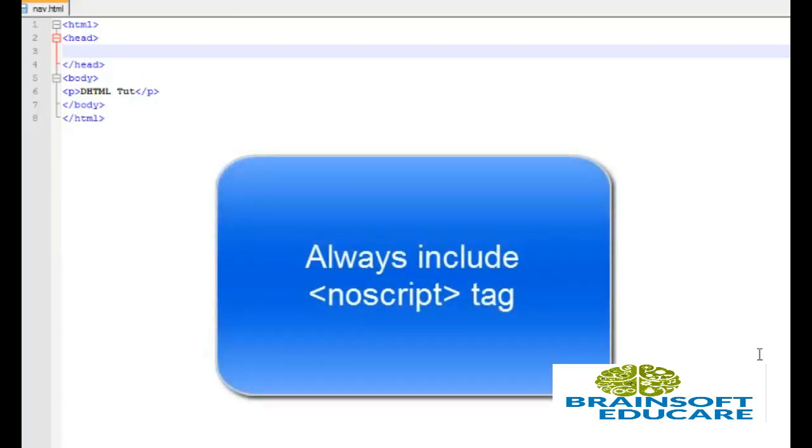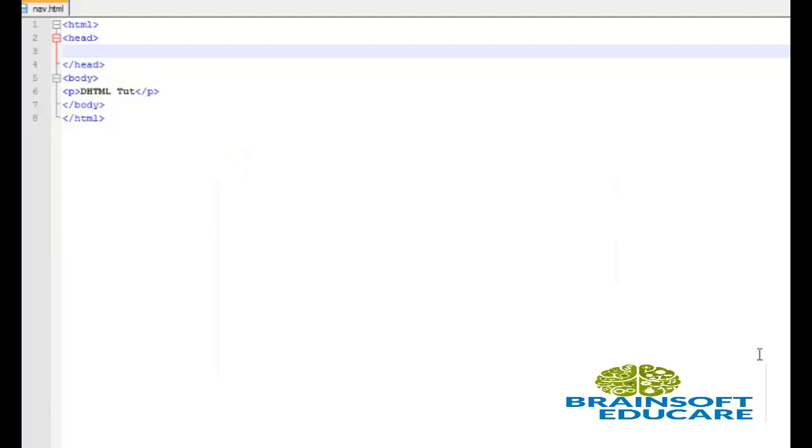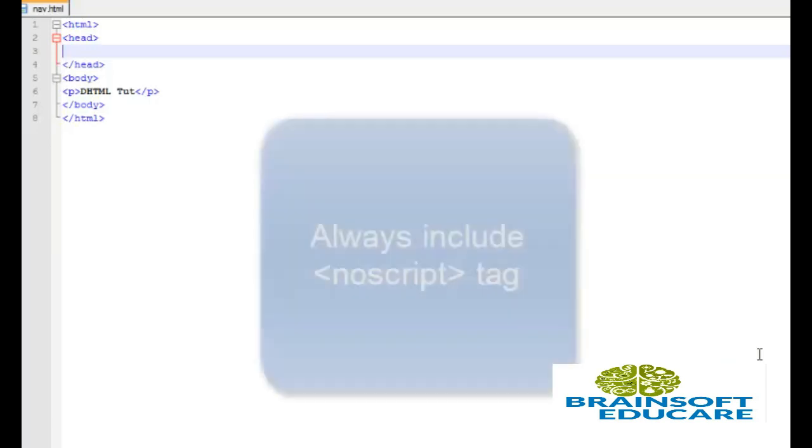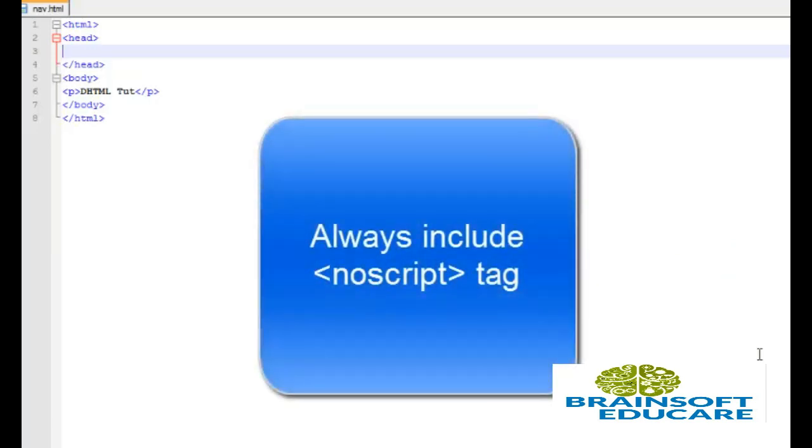There is also a tag called noscript, which is used when JavaScript is not enabled in the browser. So it is always good coding practice to include a backup when JavaScript is not enabled in any of the browsers.